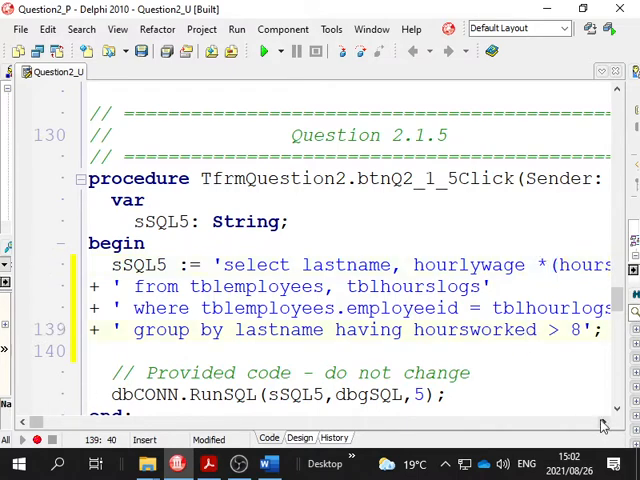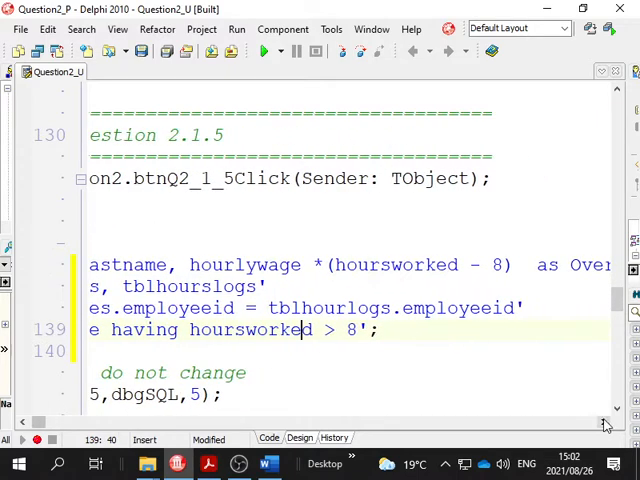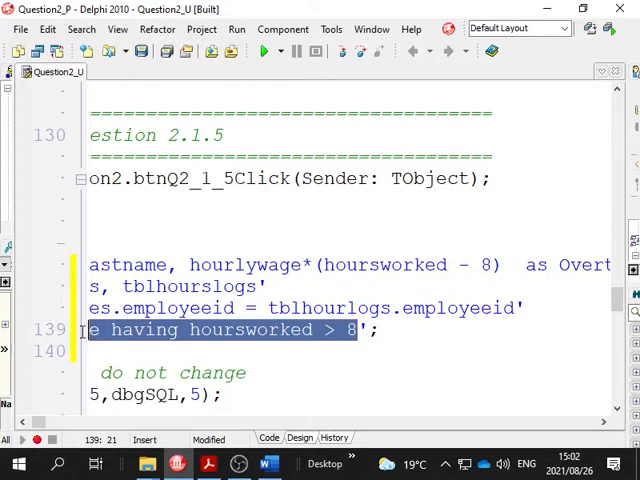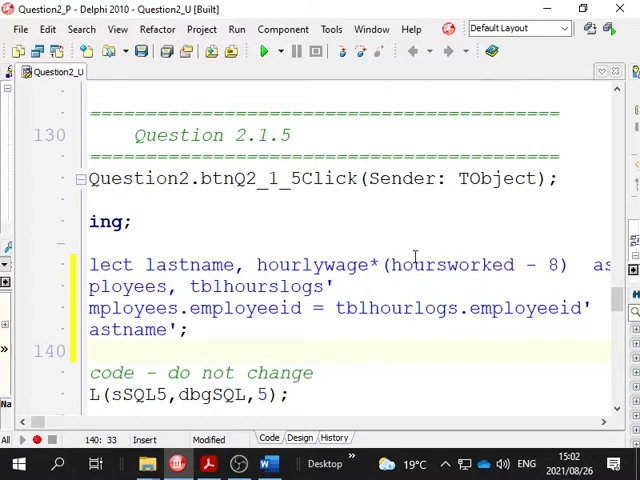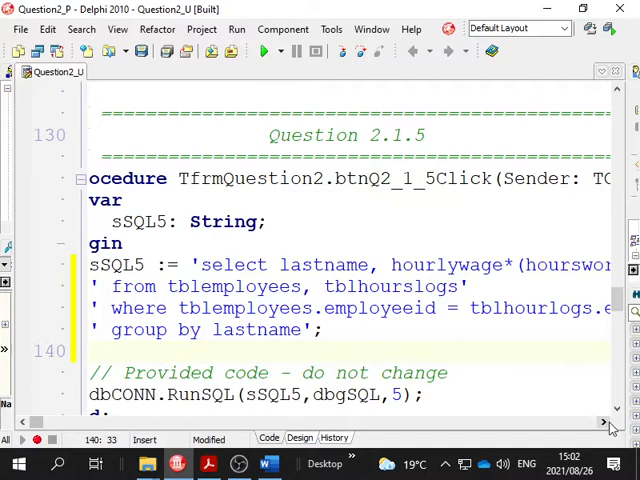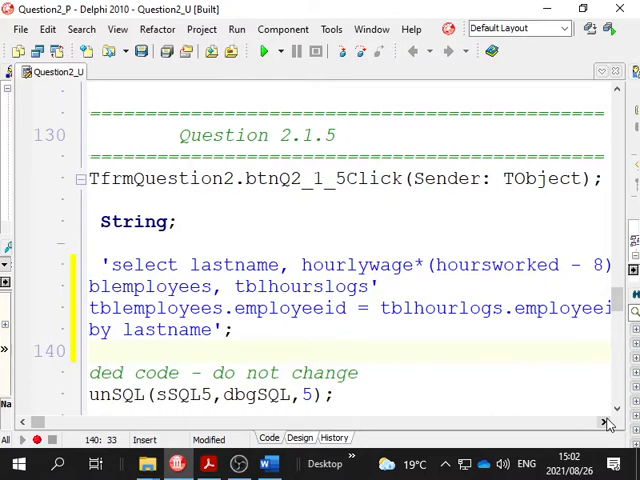So this is a stretch, isn't it? Even for me. But actually, we're not going to have a having statement here. We'll just group by, because we're not going to use any condition. Because we're already calculating the hourly wage there, you see? Hourly wage times the number of hours worked minus 8. Because I said anything over 8, that is overtime.